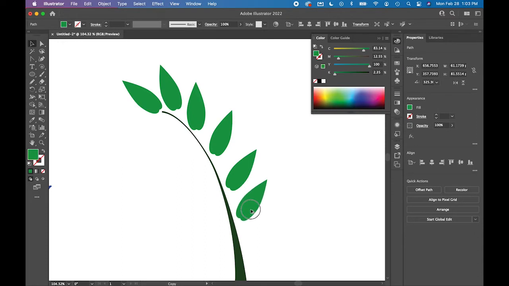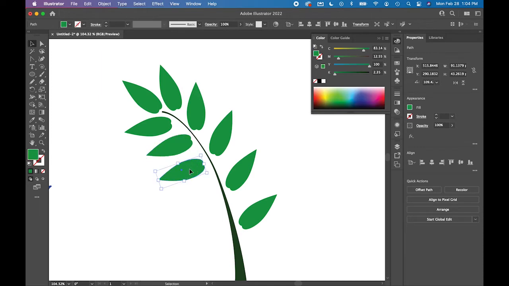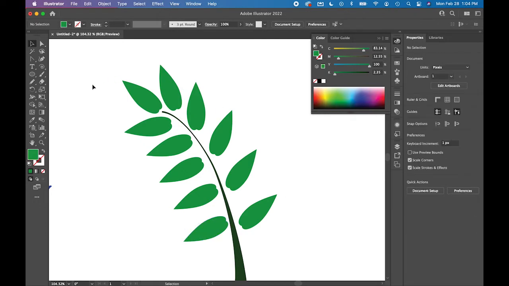Now there is a way that we could have done this using the blend function, but this is fine. This will work. Again, I'm just going to Option, drag that, rotate it, and continue that process until we have a finished olive branch. Okay, there's my olive branch.